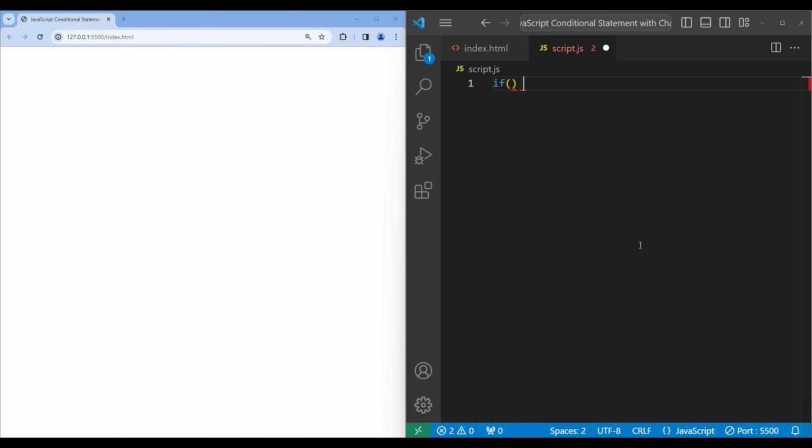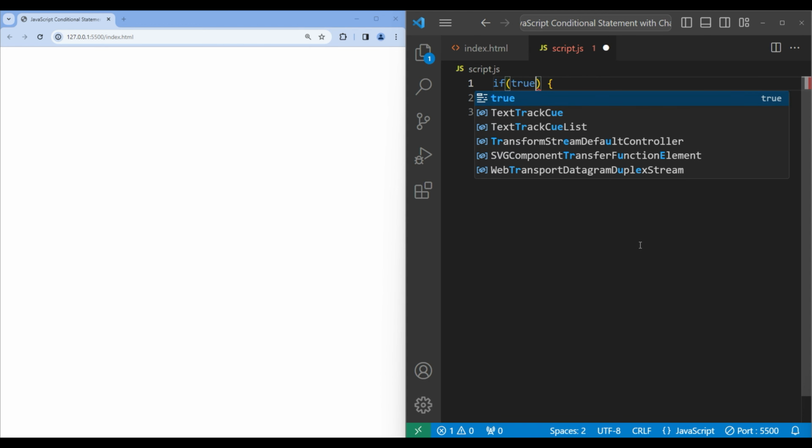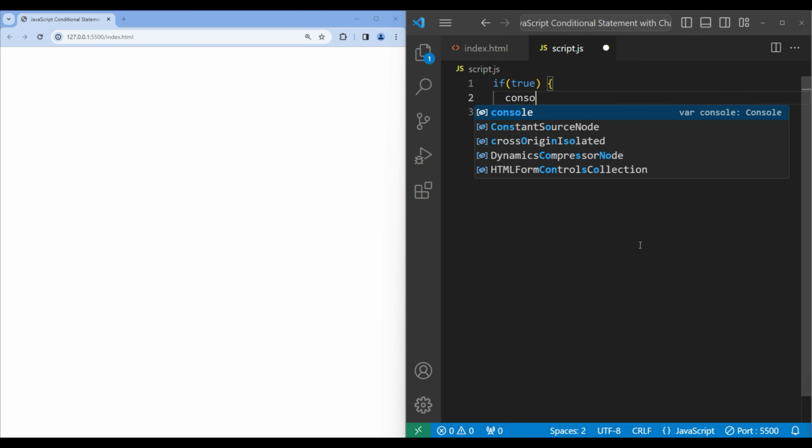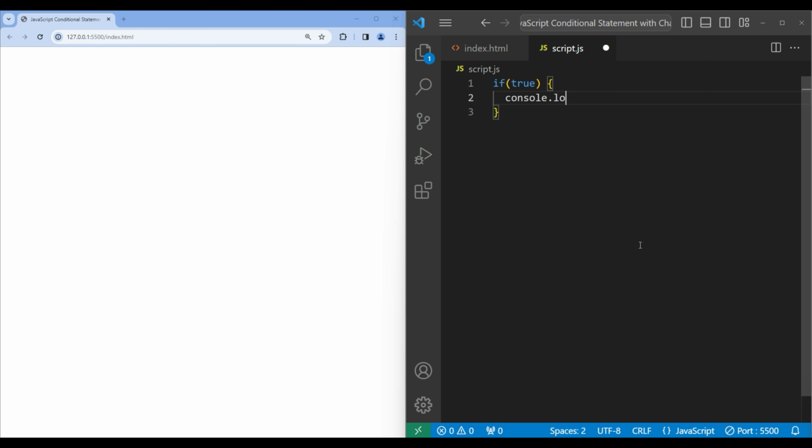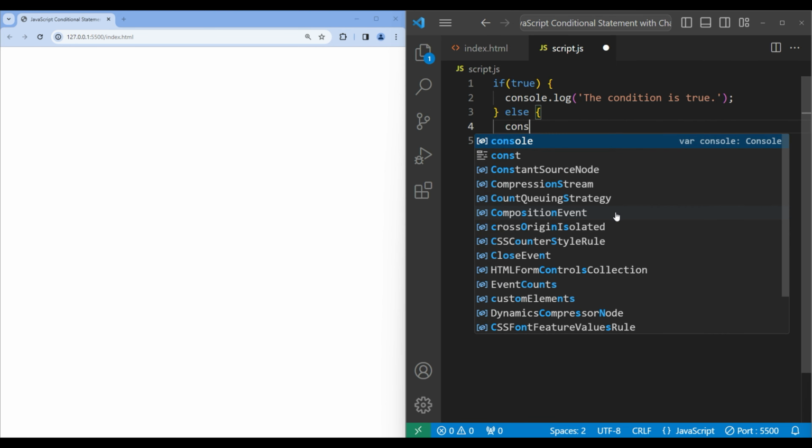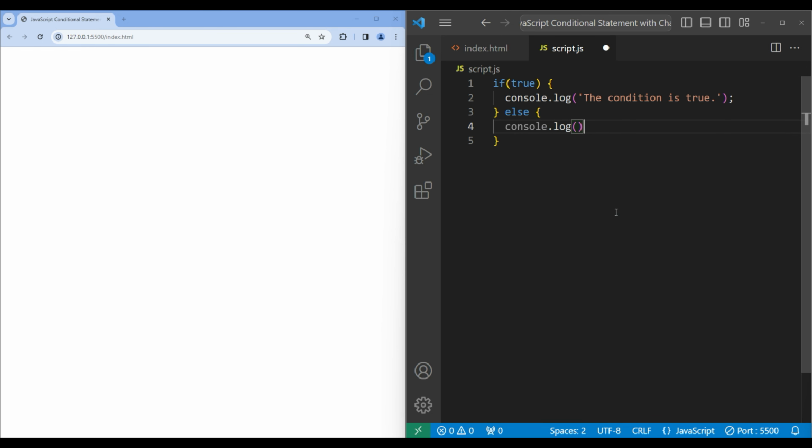Add if statement with a condition true. So if the condition is true, let's log a message: the condition is true. Likewise, if the condition is false, let's log a message: the condition is false.